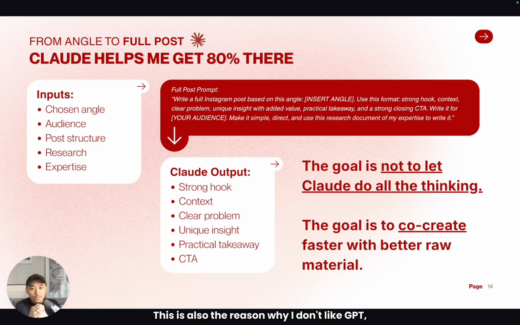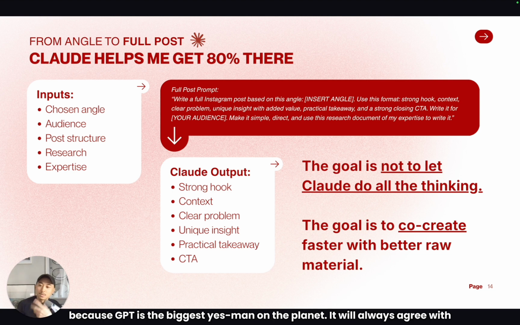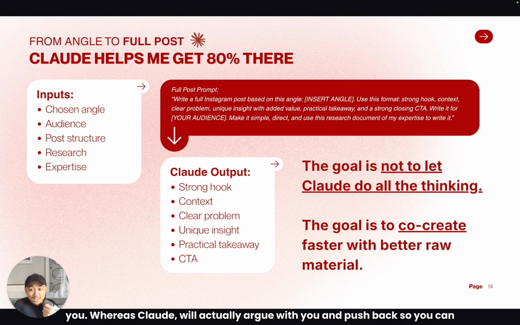This is also the reason why I don't like GPT, because GPT is the biggest yes man on the planet. It will always agree with you. Whereas Claude will actually argue with you and push back so you can get the best out of it. So you can put in all the research and a prompt: write a full Instagram post based on this angle, use this format, this is what you have, write it for, and then you explain your audience as broad as you can with as much input as you can. And then just make it simple. Make it simple, direct, and use the research document.